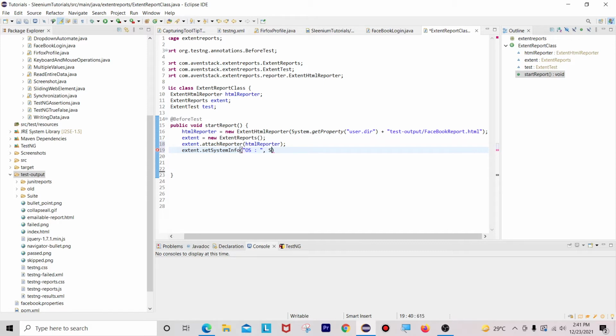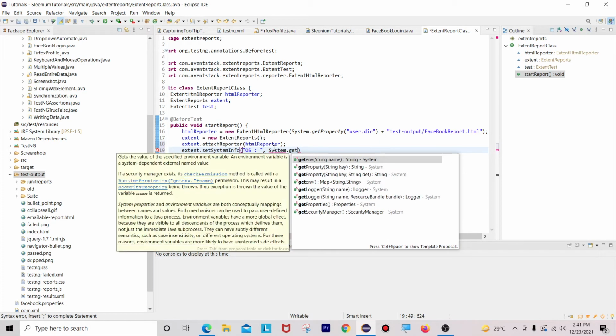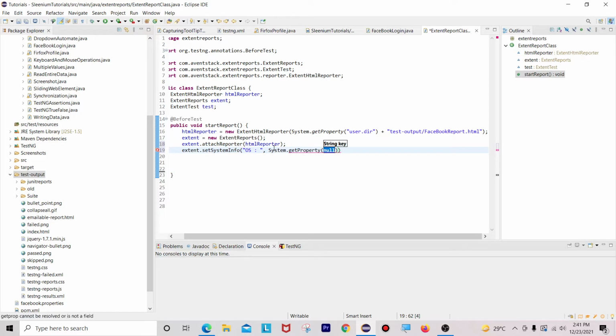So we need to use System.getProperty, and the key value here is os.name. No need to worry, it will give you either Windows, Linux or Mac, the system information in the form of key and value.